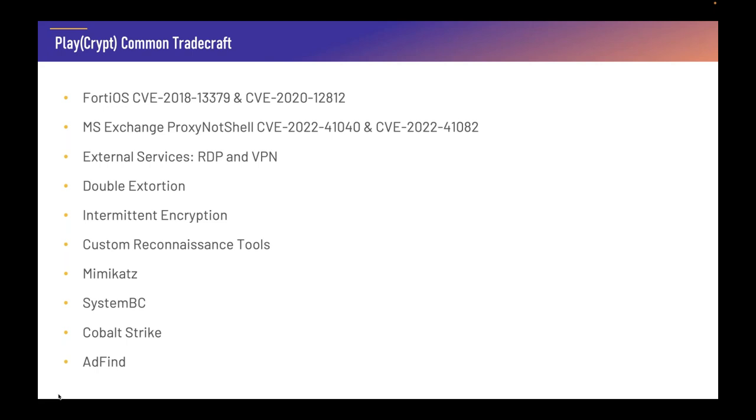They also use intermittent or partial encryption, whereby, depending on the size of the file being encrypted, only certain chunks or file portions are encrypted. This was originally reported by SentinelLabs some time ago, and the main benefit of this is speed and for defense evasion. Other commonly used tools in their arsenal include Mimikatz, SystemBC, Cobalt Strike, and AdFind. And I'll discuss some of these in the upcoming slides.